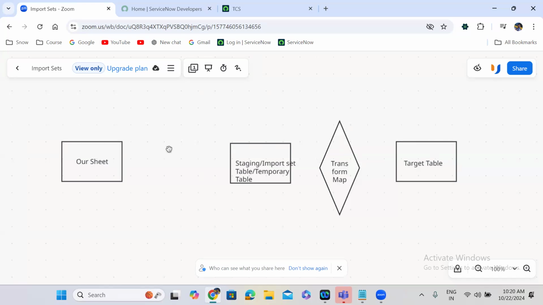So remember this point, guys. Whenever we load the data, first of all, it will be loaded into the temporary table. We can call it a staging table. Staging table is nothing but a temporary table. Import set table is nothing but a temporary table. So you can call it staging table, import set table, or temporary table, anything. You load the data into this, this transform map will run, and it will actually transform the data into the target table. Clear, right?